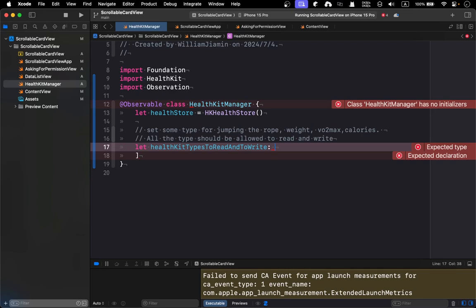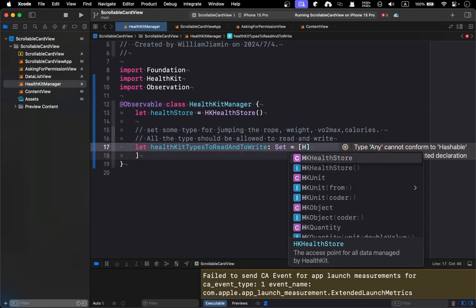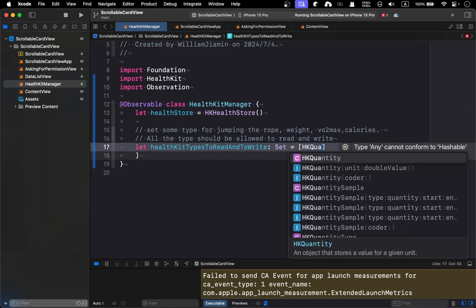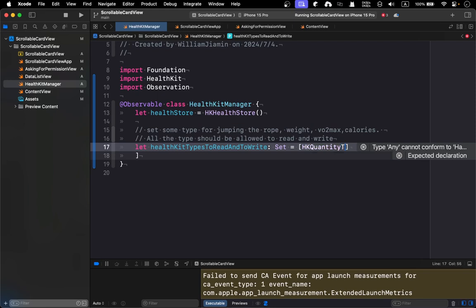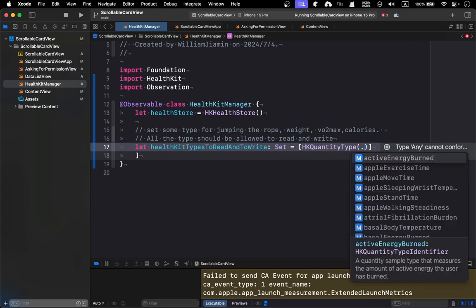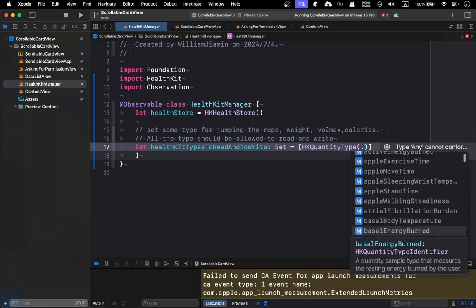Basically this is just a set, right? So just to say this is a set, let's just add the set here. So HKQuantityType and unit double value, yeah, quantity type, and then you can specify a quantity type dot. Okay, let's just find it manually. I'm not trusting AI for this one because it can't really.